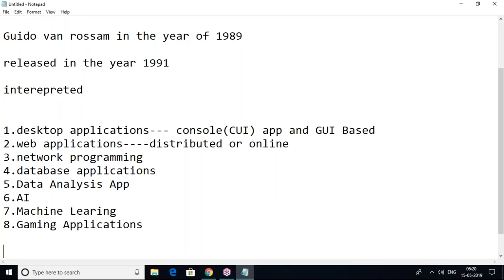So what is Python actually? Python is a programming language. How did the name come about? Actually the author Guido van Rossum, when he started writing a script for the Python program, there was a TV show which was broadcast on BBC.